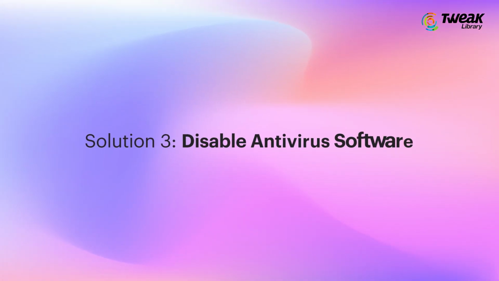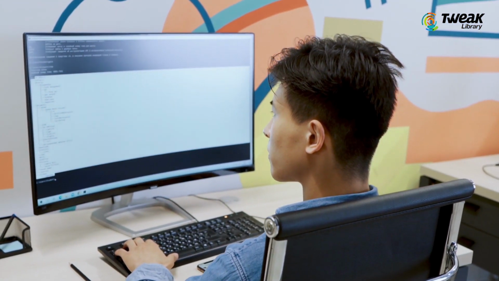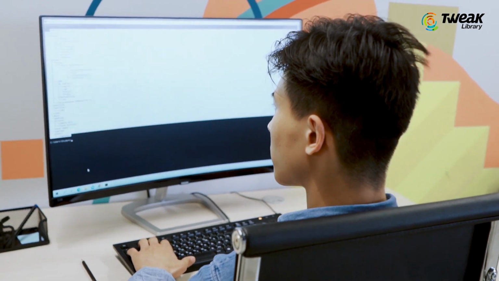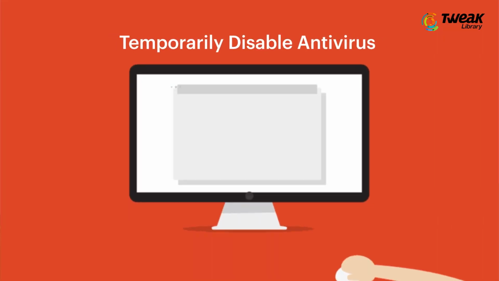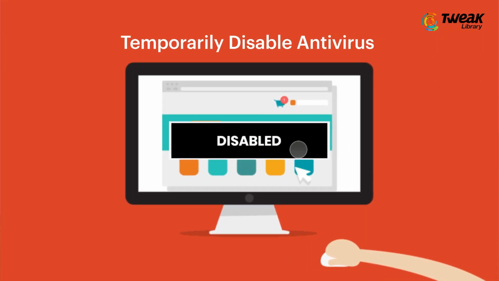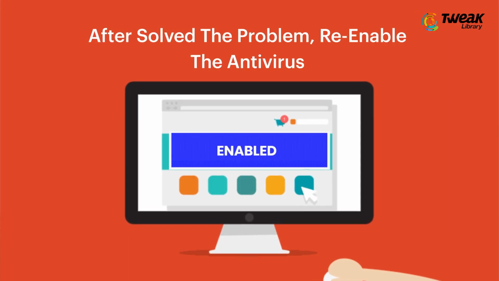Solution 3. Disable antivirus software. Sometimes your antivirus program detects safe files as suspicious files and prevents Windows from reading the file, and that could also lead to this error. So to fix this problem, you can temporarily disable your antivirus program and then try to open the file to see if it opens. When you have solved the problem, re-enable the antivirus program as soon as possible.